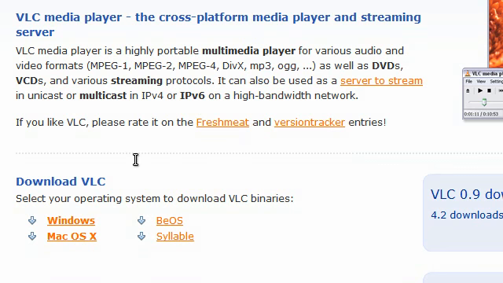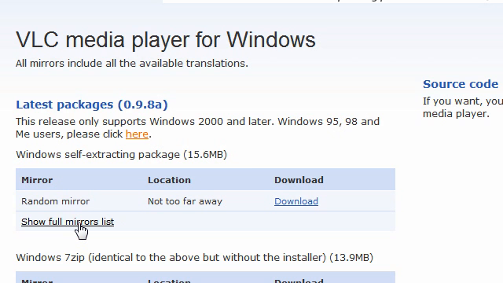So as you can see, I'm on the VLC page, and what you need to do is select the operating system. So I'm going to pick Windows, as most of you I think will be running Windows. From here, sometimes when you're downloading stuff, it'll have a list of mirrors and the locations. It doesn't really matter because the files don't tend to be that big. But you either show the full mirrors and choose one close to you, or just click a random one. Just press download.